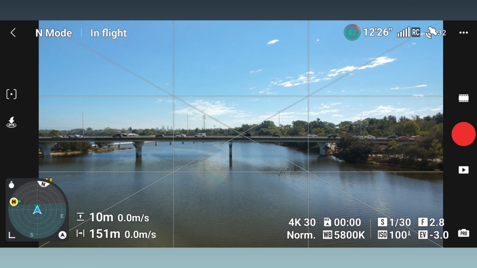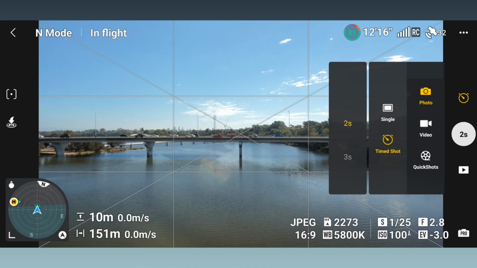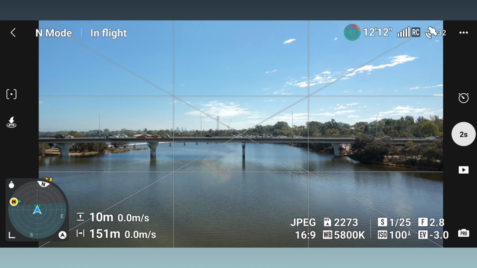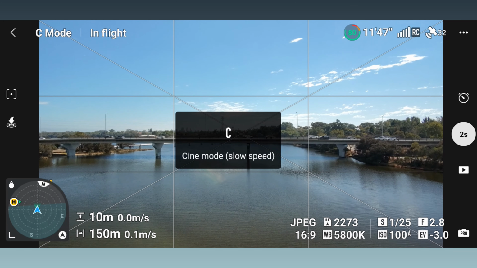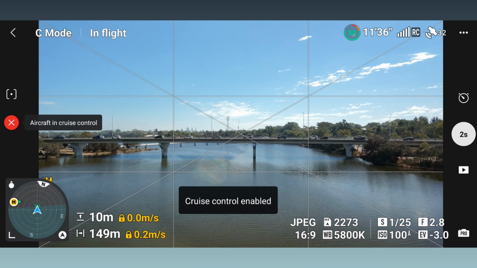Use the slowest shutter speed you can get away with. Set the photo mode to timed shot with 2 seconds. Switch to cinematic mode and use the controller sticks to set your flight direction and speed. Go very slow. Hit your cruise control button.